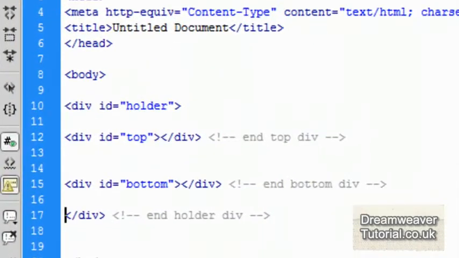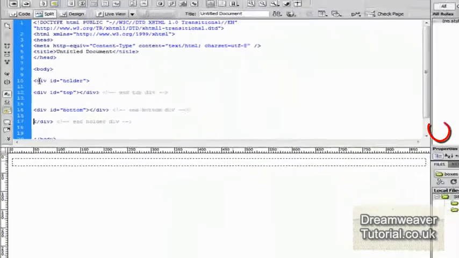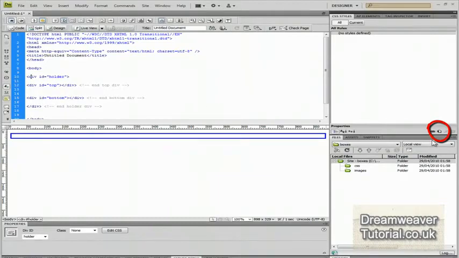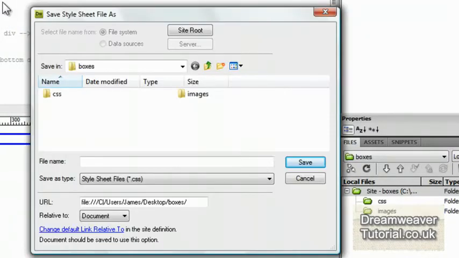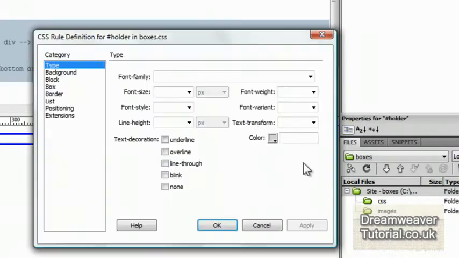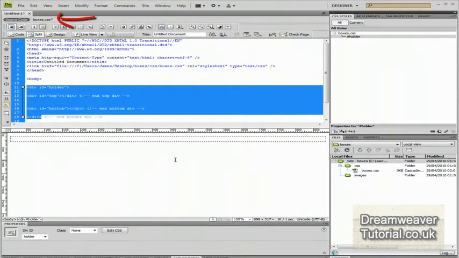So if you click anywhere inside the holder div, we'll go to create a new CSS rule over by the files panel, so click on that button, and we're going to define a new style sheet just like I do with all my other tutorials. I'm going to save it into the CSS folder that I created earlier, and I'm going to call it boxes.css.